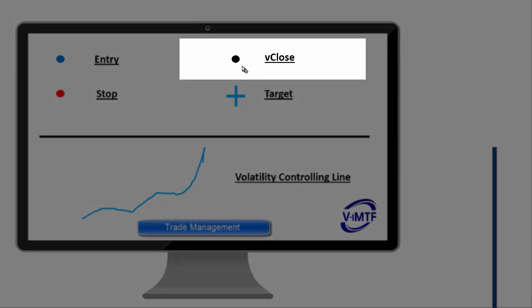The next graphical object is this black dot. We call it V-close, which represents the volatility of the bar. A lot of people use the bar closing prices. We're not going to do that because it provides a lot of distortions. So we're going to use the V-close instead of the bar close for a lot of different things, which you'll see a little later on.